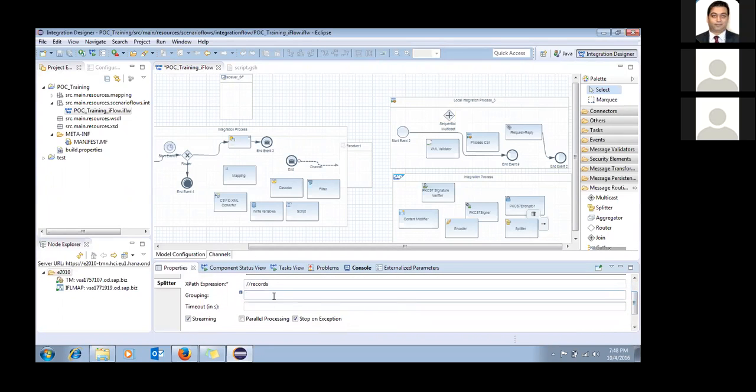You can split it into groups, like you can divide the full payload into multiple groups, maybe for parallel processing purposes or things like those. So you can specify the group size. Either it can be 24 records in a group or 500 records in a group. Usually we keep it blank. If it is blank, it will split by each.